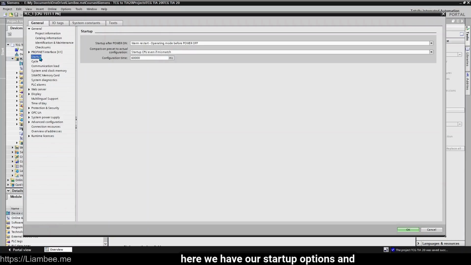So here we have our startup options, and we're now out of the Profinet interface. We're back in the CPU, so this is to do with our actual controller. Startup after power on, default is warm restart. So if you were running before, it will attempt to go back into running, but if you were stopped, it would stay stopped. So you're never going to have it that if you've manually stopped the PLC by clicking stop or on the actual hardware itself going to stop, and then the power gets turned off and back on, the CPU will remain in stop.